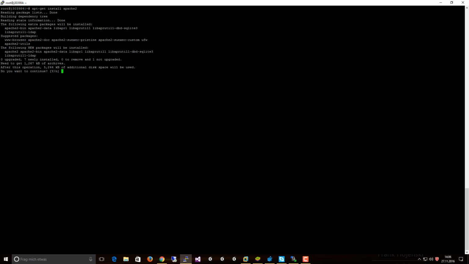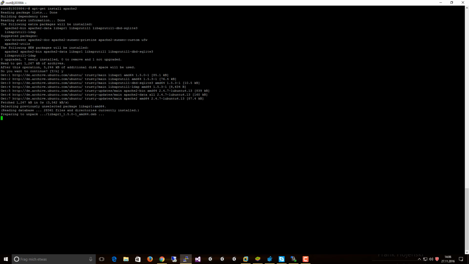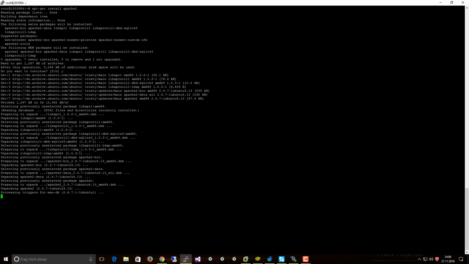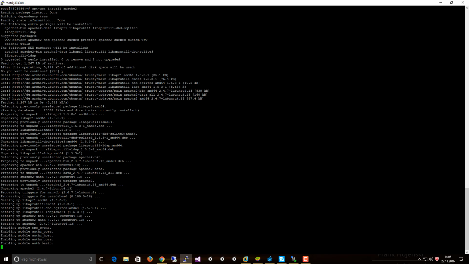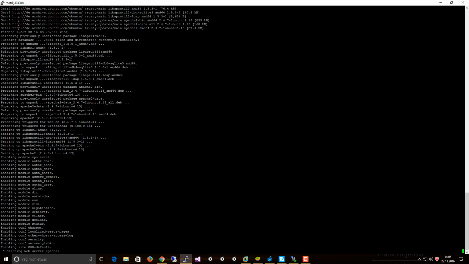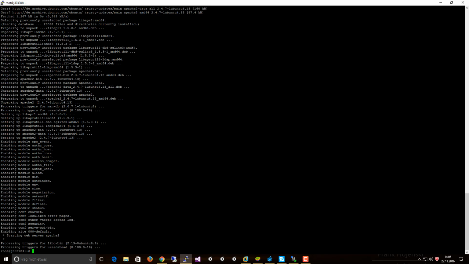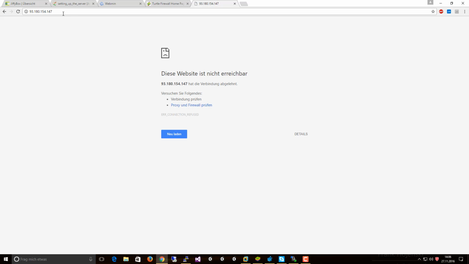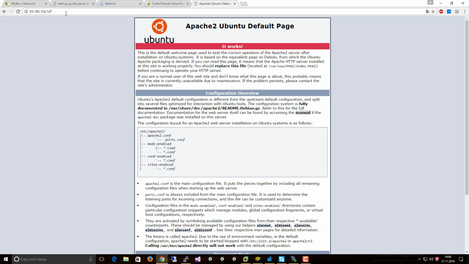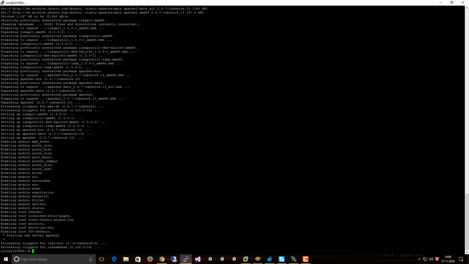So let's try to install the Apache server. This apt-get install is the installation on the Ubuntu system. If you have SUSE or something else, of course it's different. I just reload the web page now and you can see the default web page, it's there.